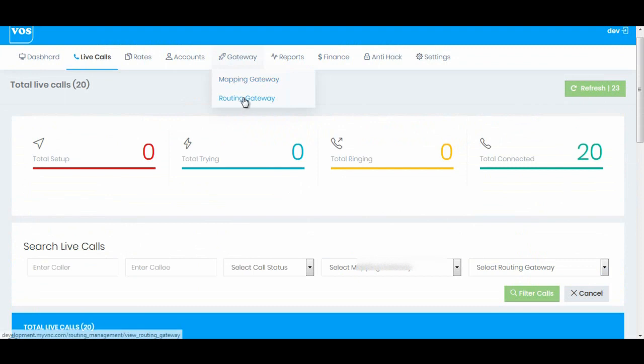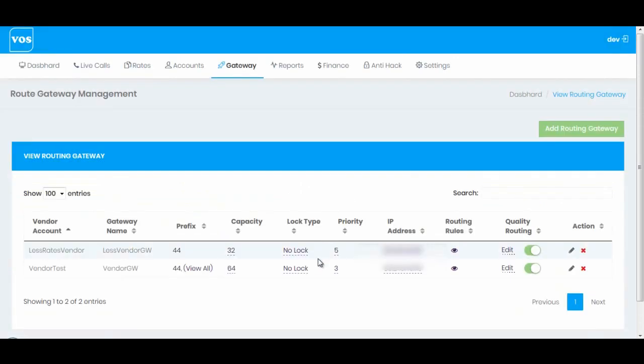Let's go back to routing gateway. Okay, now forcefully I'm going to change its priority to 7, let's say. Okay, now I have changed it forcefully. Now we know 5 priority is higher than 7. Now what we want to see is that the calls should be passing to this gateway.